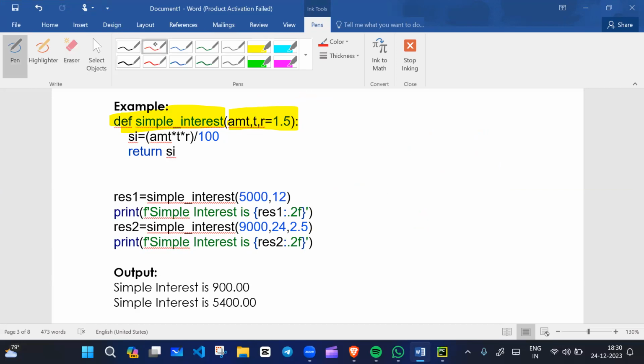Okay, see, then what we are doing, we are calculating simple interest. So we will multiply amount, time, and rate and divide by 100, and we will store it in the SI variable. SI means simple interest. And we are returning what? SI. We are returning what? Simple interest. And then we are calling the function.